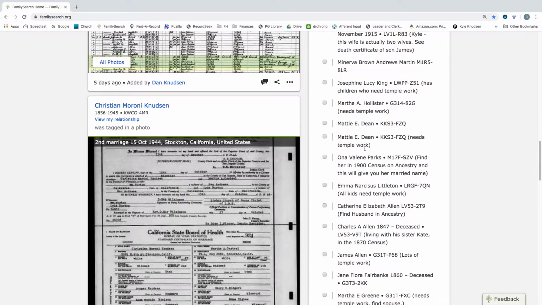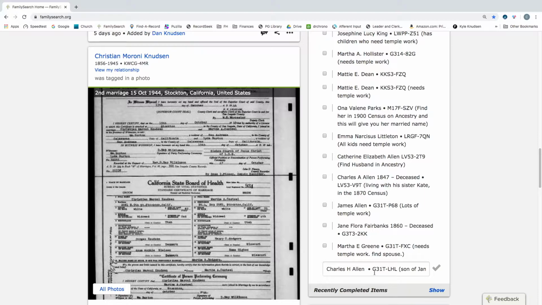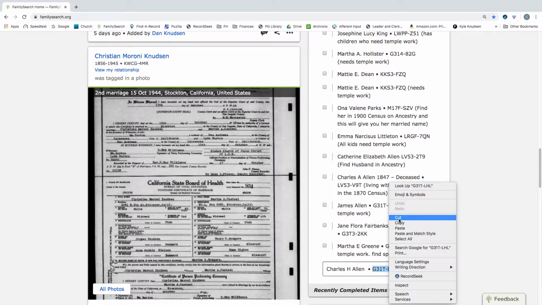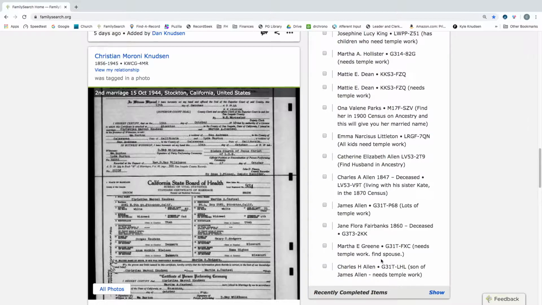So let's go ahead and scroll down here to the bottom and see what we can find. So we've got at the very, very bottom, Charles H. Allen. Charles H. Allen is the son of James Allen. And somebody there needs temple work. So I'm going to go ahead and click on this item. And there's an ID number. So I'm going to highlight the ID number, and I'm going to right click, and I'm going to hit copy. And then I'm going to close this by clicking the green arrow.